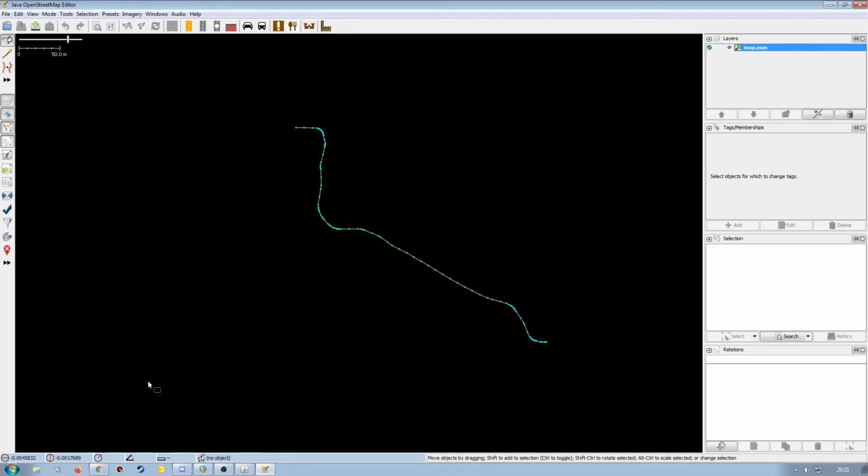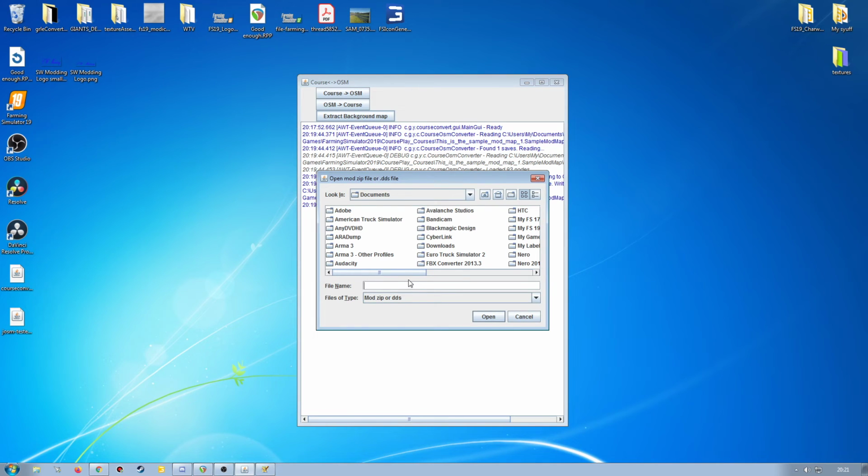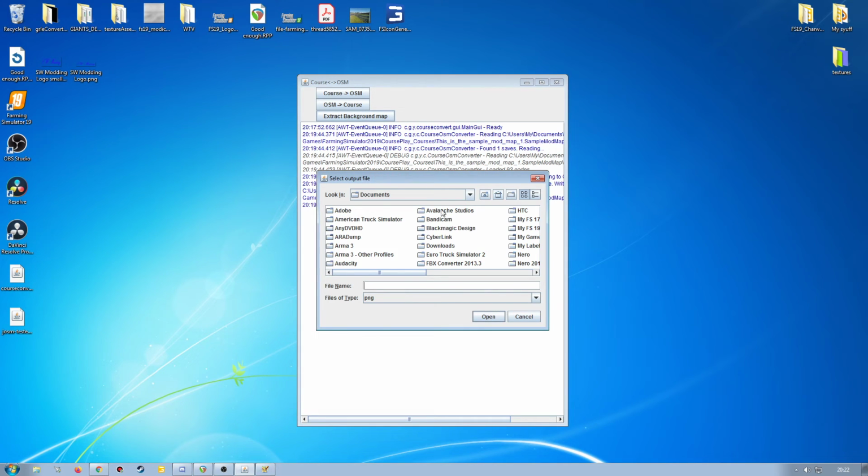So if we go back into the converter here, we want extract background map, and you need to locate wherever that might be. So again, for me, My Games, FarmSim 2019, and I'm going to go into the mods folder here, and then into the actual map. If you can't get it to open by double clicking, which sometimes does happen, just highlight it and click open, and then maps, and then map PDA map h.dds, and click open.